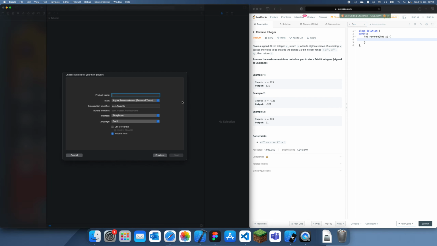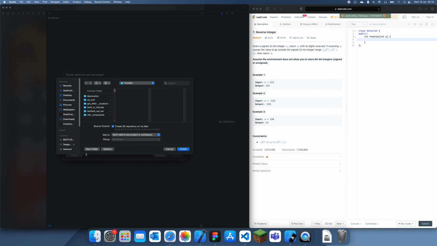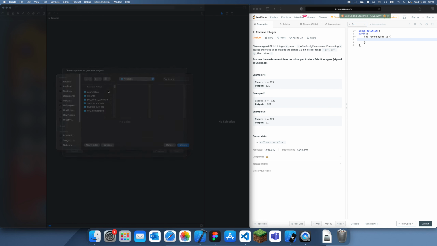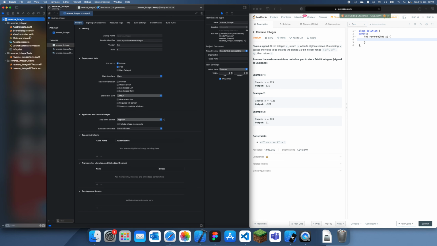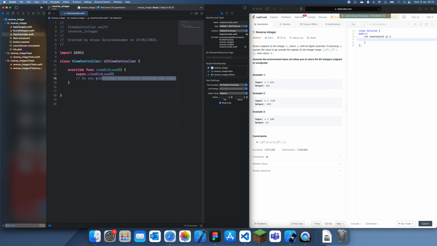Okay, so let's call this reverse integer, and let's save this, create a new folder. Actually I won't, because I'll just end up leaving it anyway. So I'll just create this reverse integer project, and we'll just go to the view controller since we don't need to really do anything else here. Let's just close all of this.